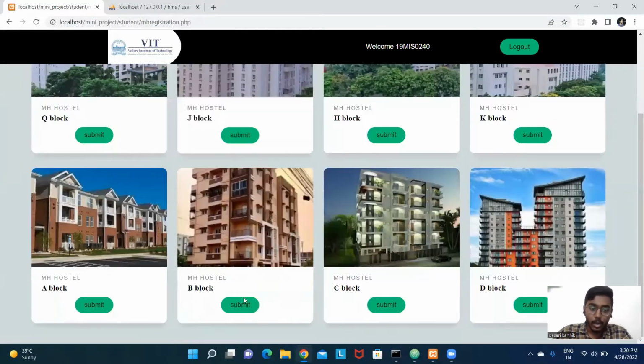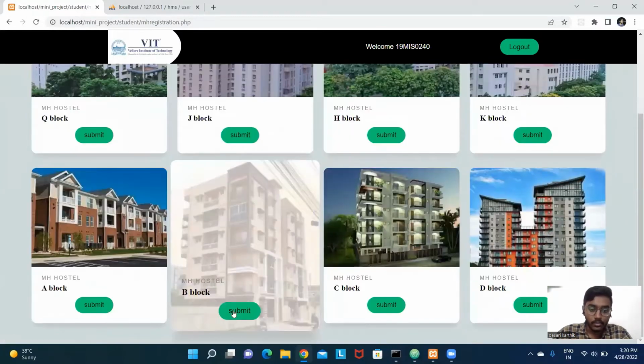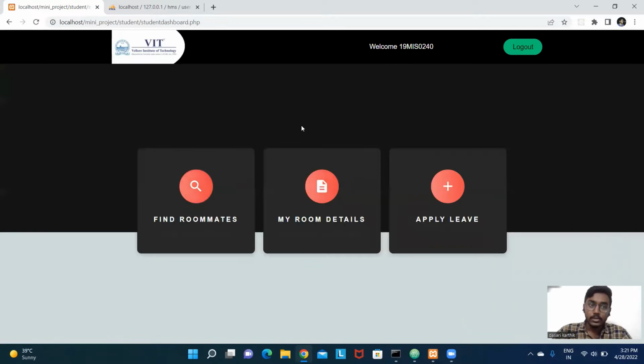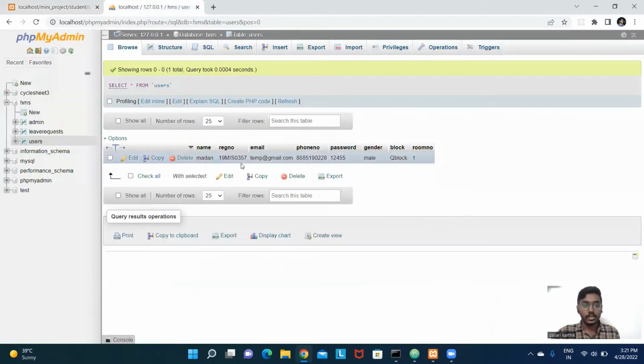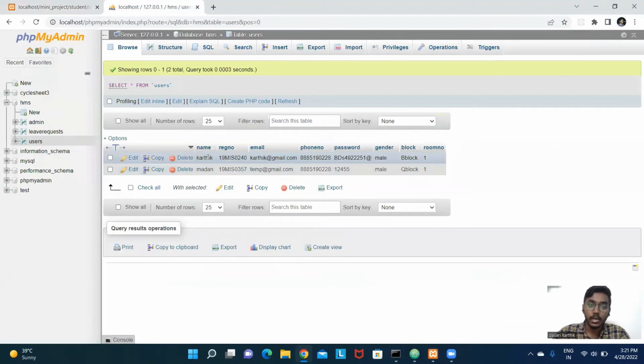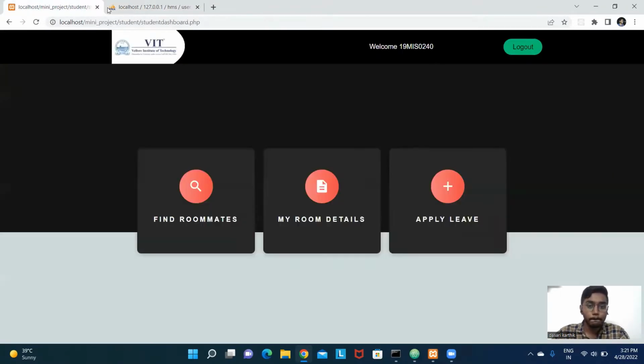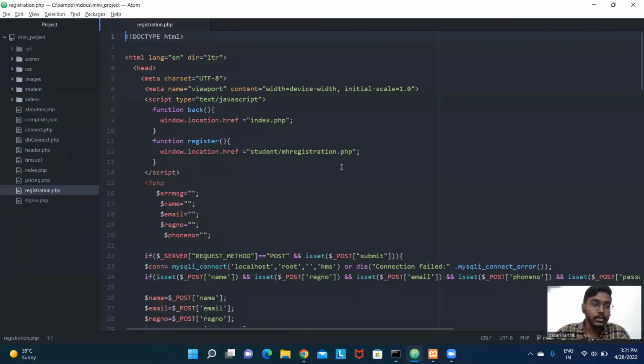Let me submit a block. Let me select B block for instance. After selecting, we can see here no details are available. If I refresh in the database, we got name as Karthik and B block and my room number. This is the dashboard. Let me open the code.